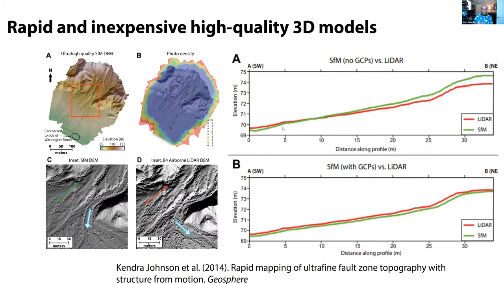So as I mentioned, we can acquire really nice 3D models pretty quickly, and we can also do some really amazing science with them. As an example, this is some work by Kendra Johnson looking at fault zone topography. So going out there and mapping this fault surface using a structure from motion technique. And so what you can see in her work is that you can both acquire and build ultra high quality structure from motion DEMs with extreme photo density.